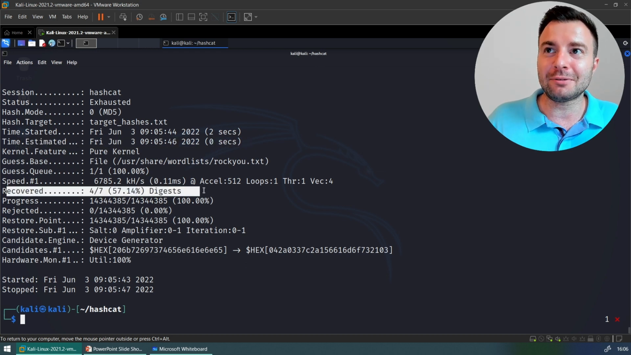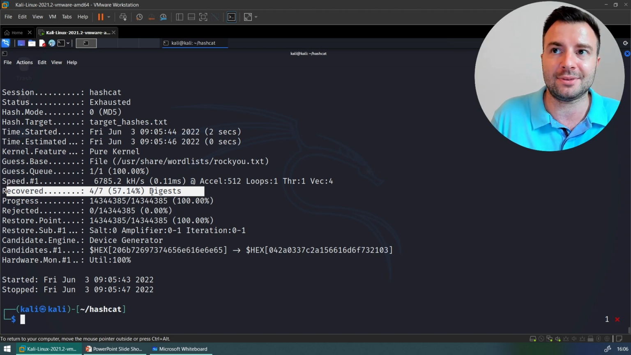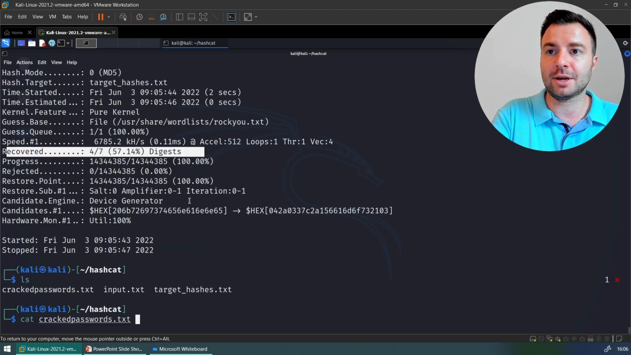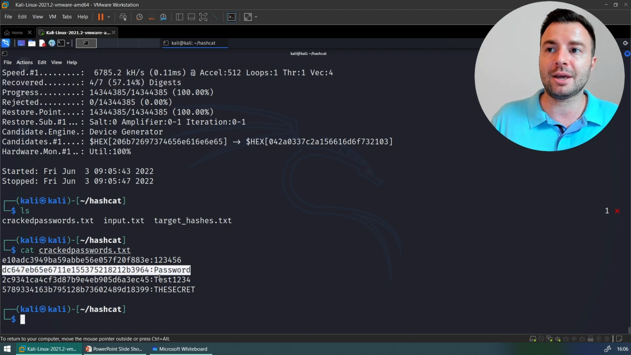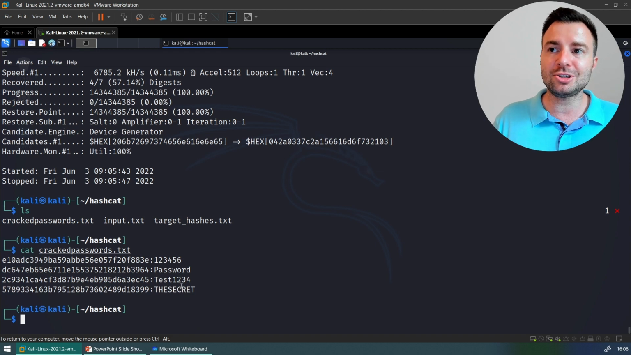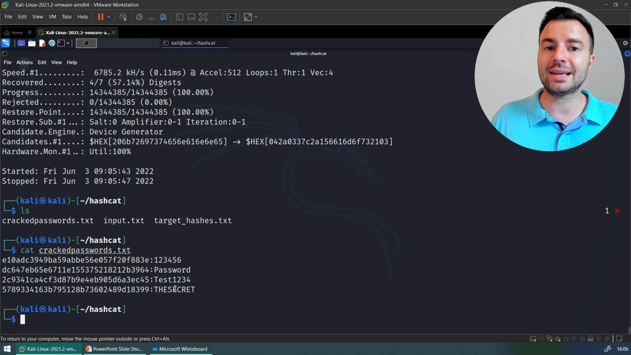So it did recover 4 out of 7 passwords. Now, it was not able to continue looking for passwords because it reached the end of that word list. So it did not have anything else to go on with. But it's more than enough. So let's have a look inside of this cracked passwords txt file. There we go. Now, more passwords in here. We have password, we have test1234, and we have the secret. You can see they're pretty much kind of dictionary words, right? So they're simple passwords that can be easily cracked using dictionary attacks.